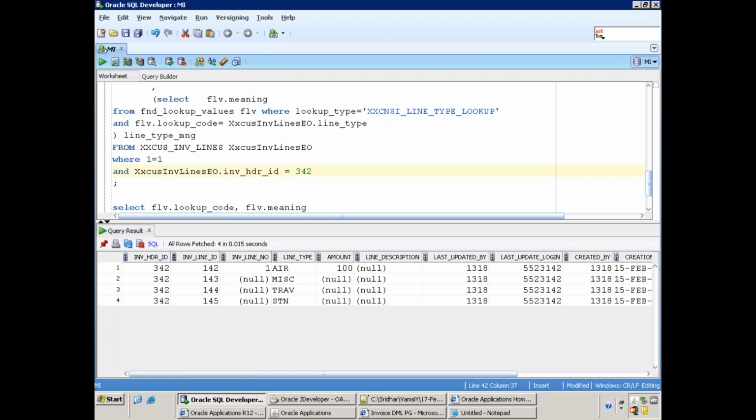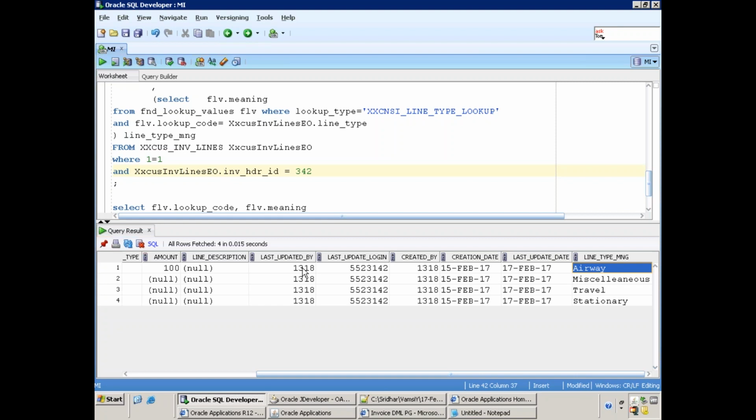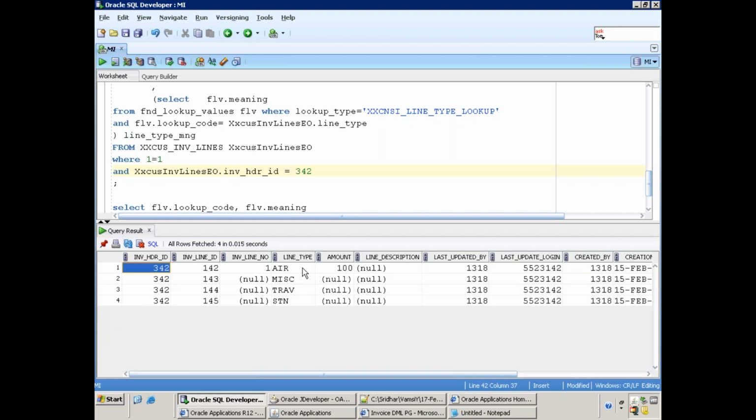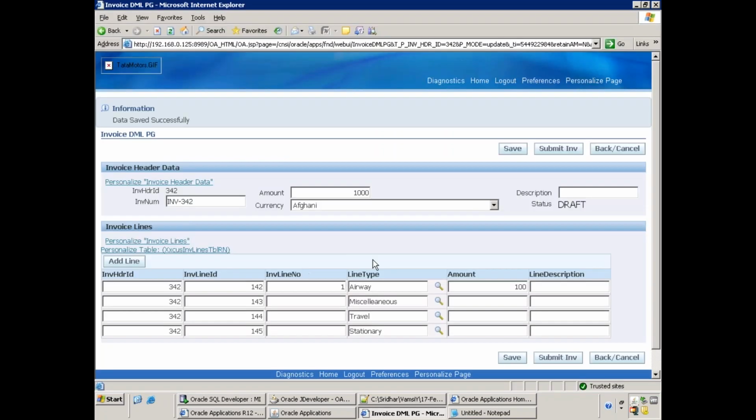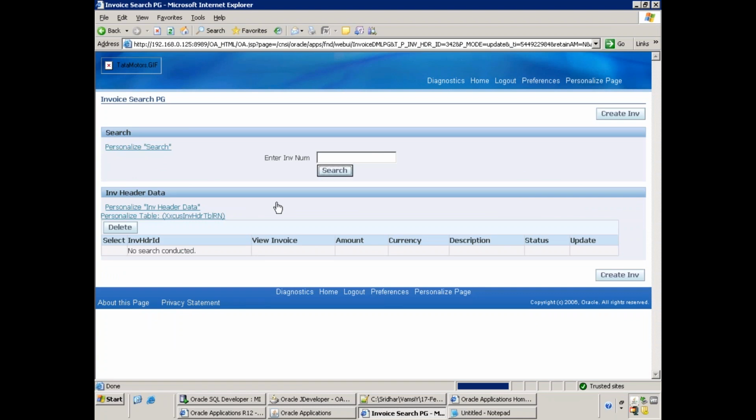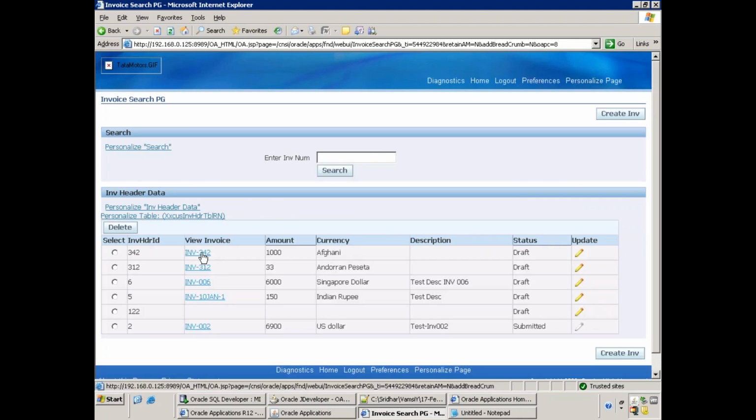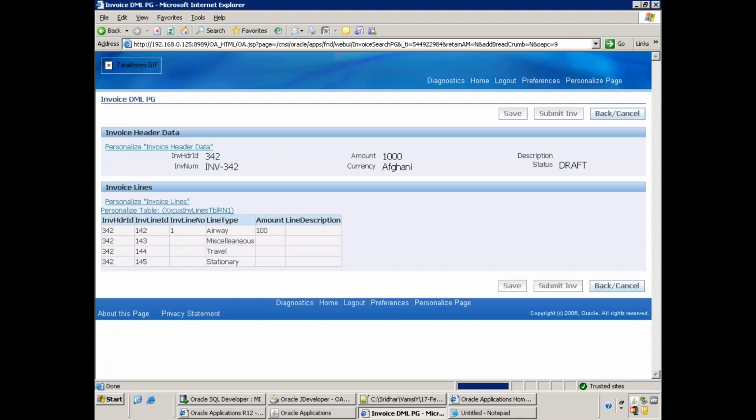Line type: air, miscellaneous, travel, stationery. It is getting stored with appropriate values, and in the meaning you have the appropriate values. Okay. So now click on back and check the view region. It has to show the meanings, right? Airway, miscellaneous, everything.